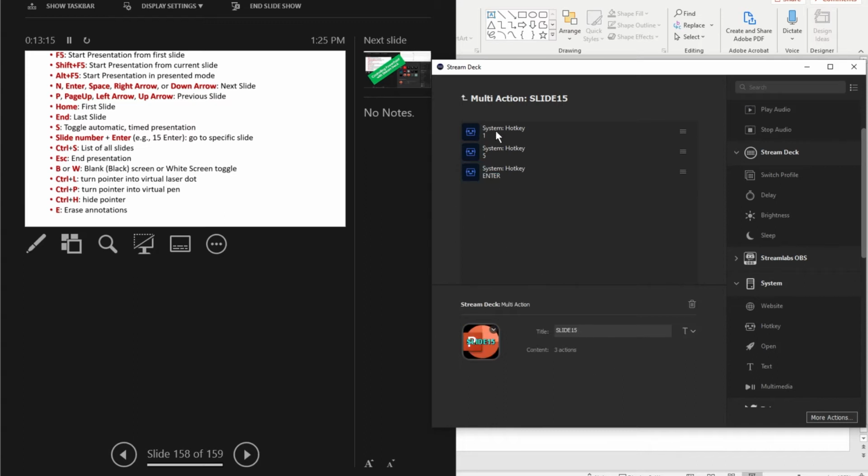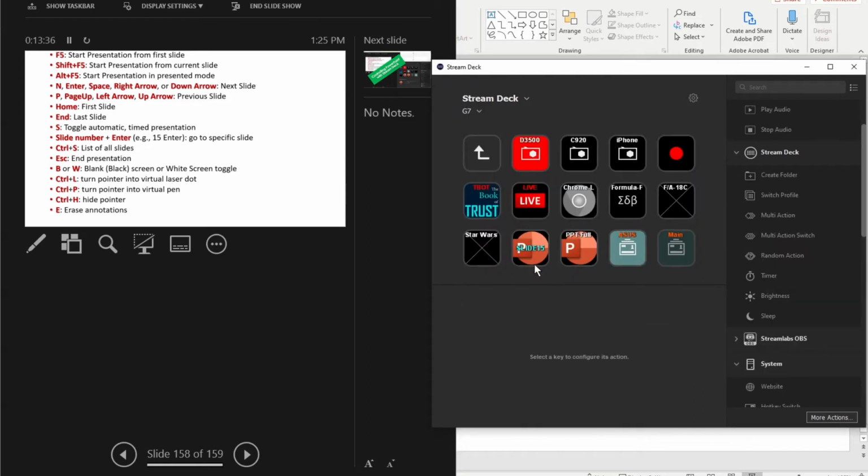Right now, this is what's going to happen. When I press this button, it's going to go to slide 15. Well, I can press it now. Nothing is going to happen. Why? Because PowerPoint is not the active window. So let's click on PowerPoint. It became the active window. Let's see if I'm right, and I'm going to press this button. I'm actually going to go up here, so you'll see this is what it looks like.